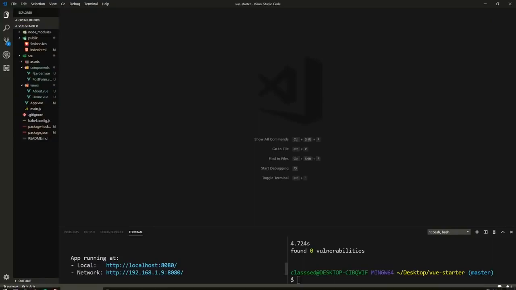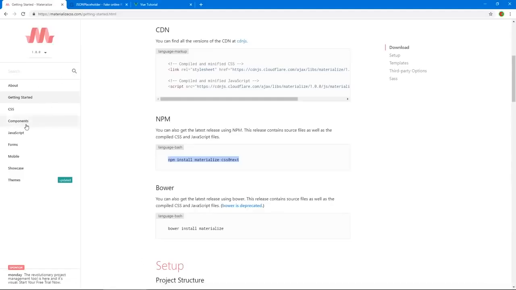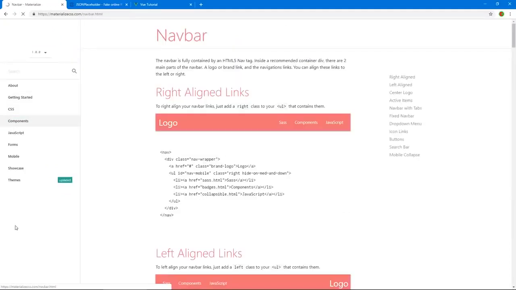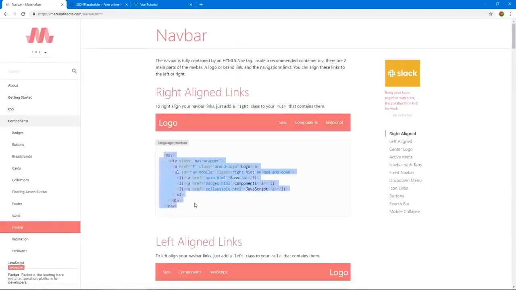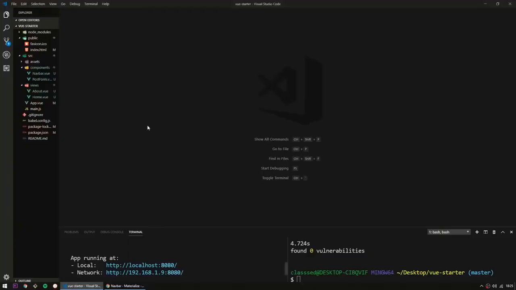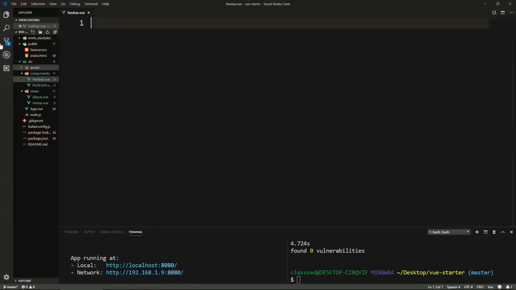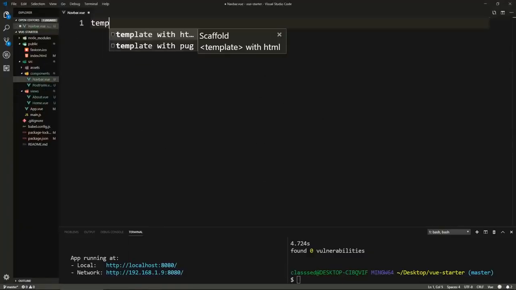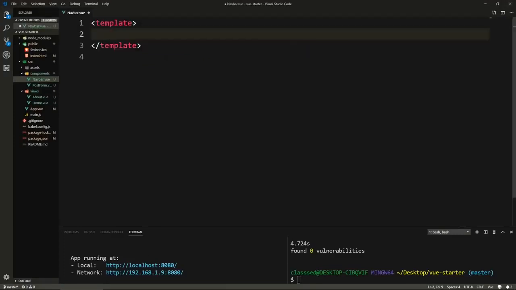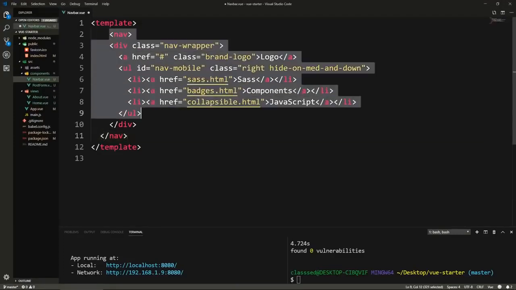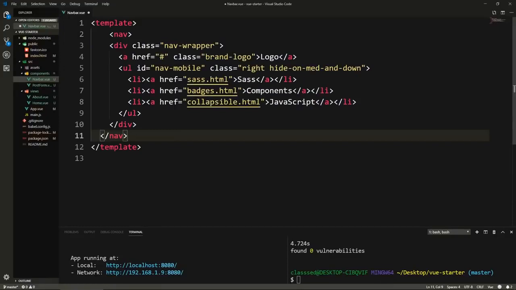And let's actually go to the documentation, go to components. I want to put a navbar on top of our page. So here, let's go to navbar and just grab this nav tag right here. Let's go back to our project. And here in the navbar.view, we need to say template, press tab, and inside of the template, we paste this. So this is now our component. We don't need to have a script or a style. And here, this is our navbar.